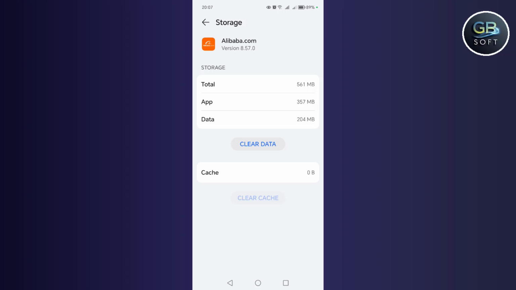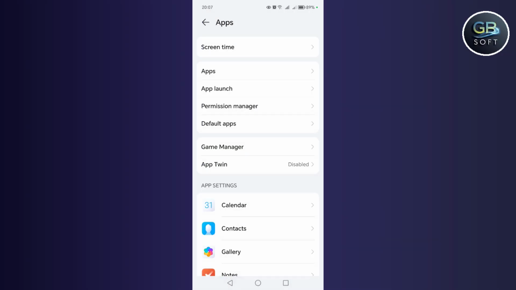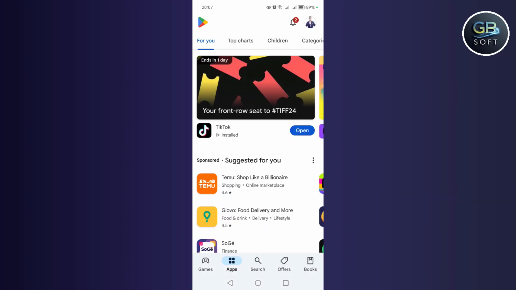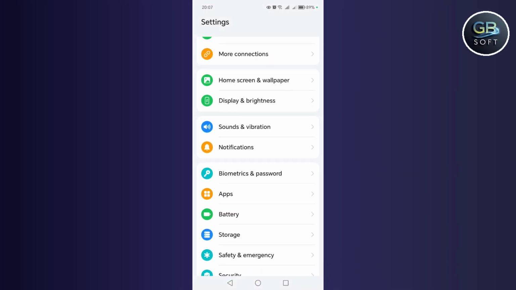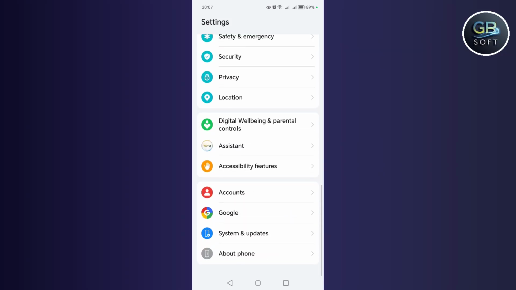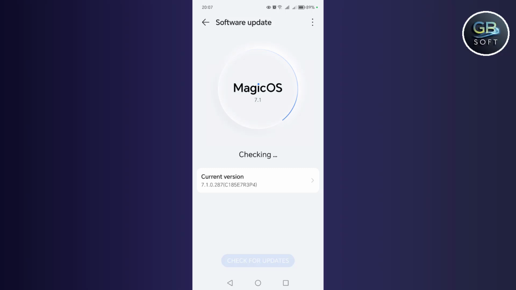The next step is to go to the App Store. We update the application in which we have the problem, or we go to Google and update it depending on where you got the application from. The next step is to go to settings, then go to System and Updates, then search for the update on your phone. If it exists, you update your phone system.